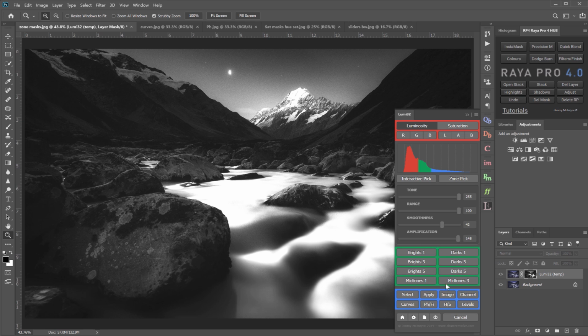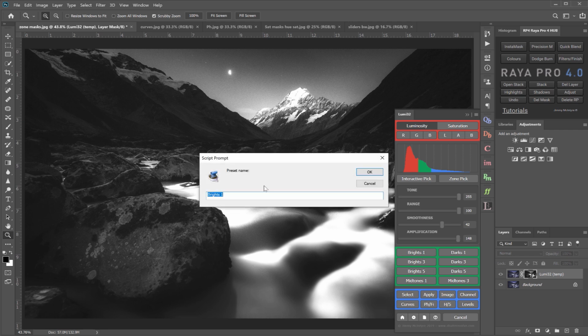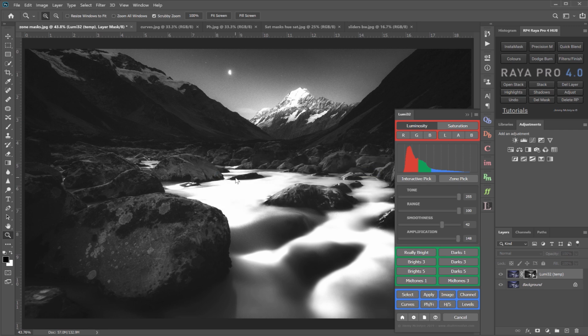Now all of these buttons are 100% customizable. So if we hold down our left mouse button for 3 seconds on any of the buttons, we get this prompt. And we can call it whatever we want. We can call it really bright. Press OK, and now that button is called really bright, and that preset is saved forever. So we can close Photoshop, we can be working on different images, and this will always say really bright, and it will always bring back these values for each of these sliders. So you'll be able to get that mask again.